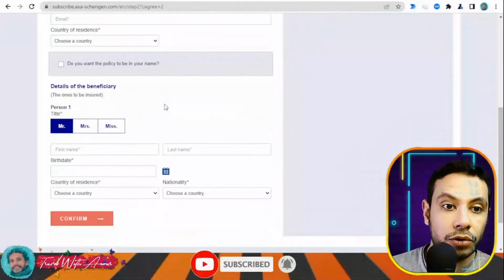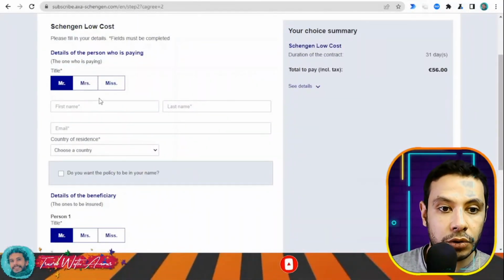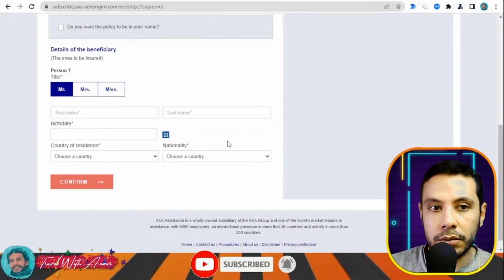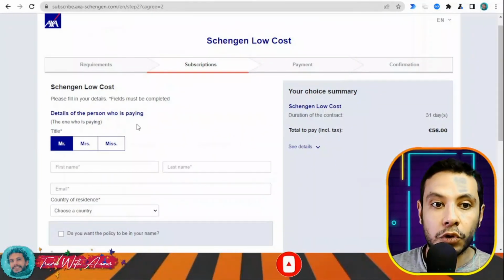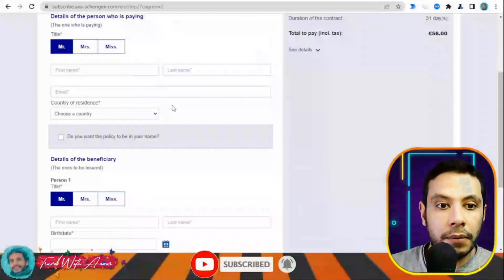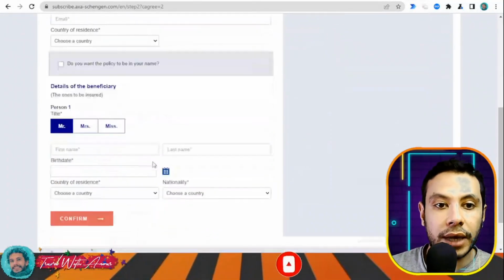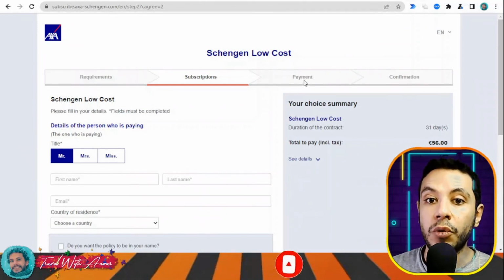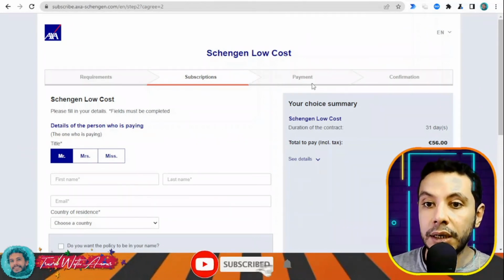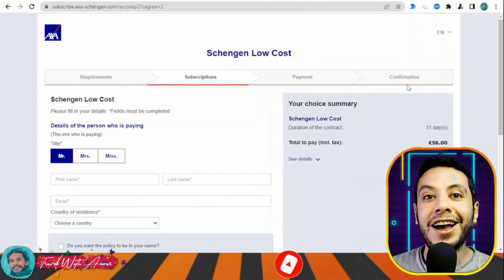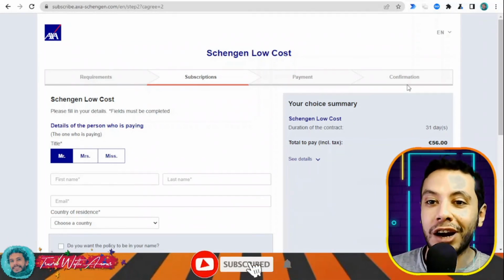Here you fill in all your details, your name, and the details of the beneficiary, which is you also, who is paying. If you're the same person, then you just write your name up here and down here, and after that click confirm. Once you click confirm, you move to the payment section where you make your payment, and after making your payment you get to the confirmation where you receive a PDF copy of your travel insurance.